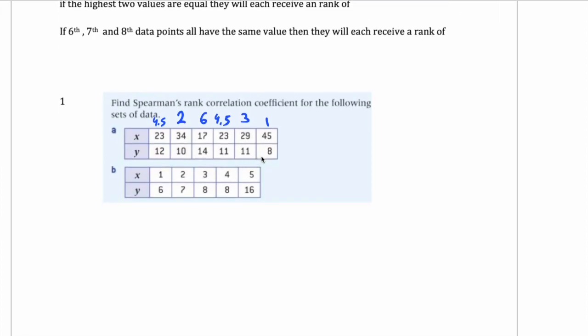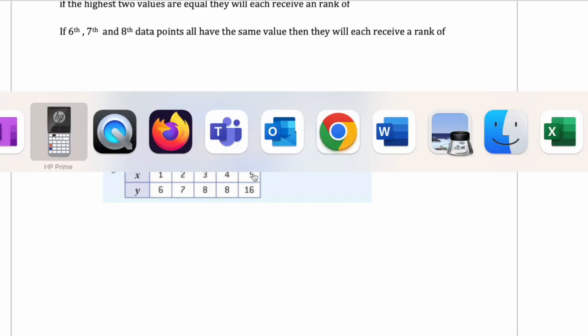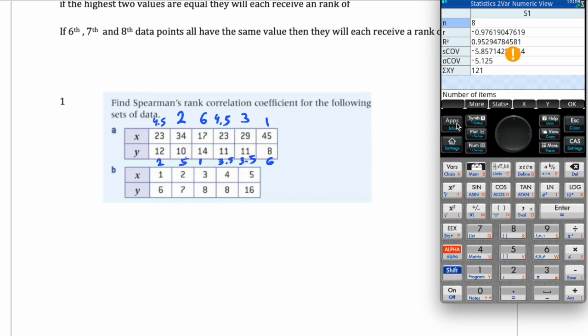And we can do the same thing down here. 1 for the largest one, 2. Now these are both 3, so it would be like 3 and 4, or 3.5, which is the average of them. Oh no, so we're going backwards. So this is 1, 2, 3, 4, 5, 6. Okay, and then you can get the Spearman's rank coefficient from that.